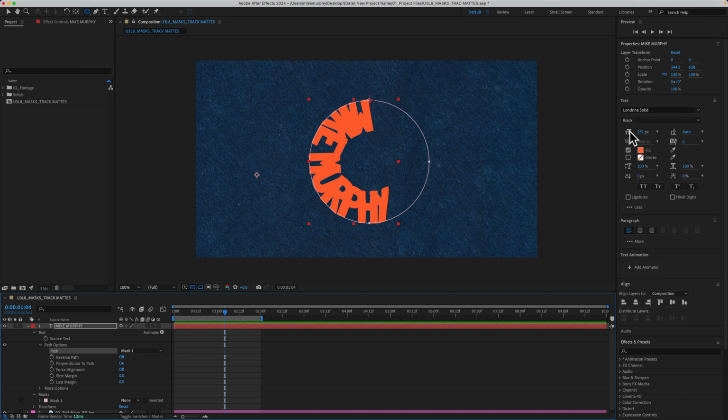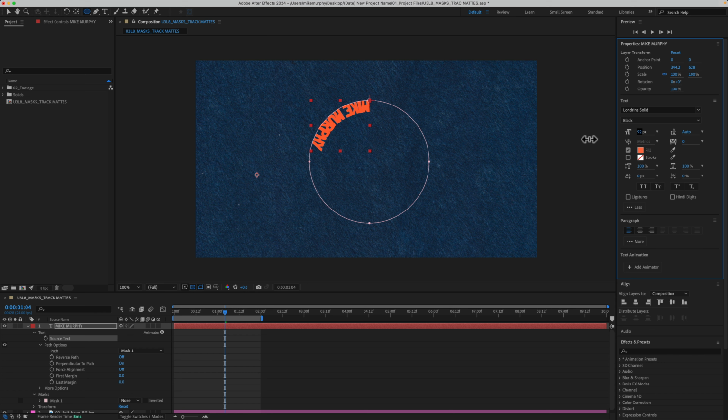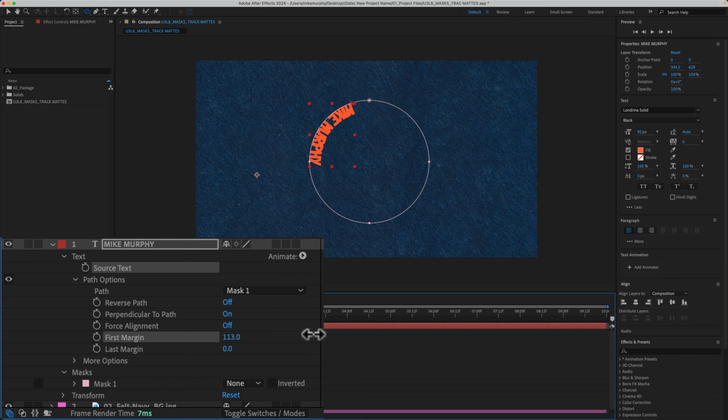Now the text is a little big, so we'll go to the Properties panel and just adjust the text. And now I can use the first margin to make the text go around and around the circle. How cool is that? If I want it on the outside of the circle, I'm just going to change the reverse path to on, and now it's going around the circle on the outside.